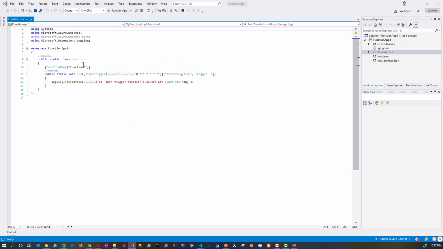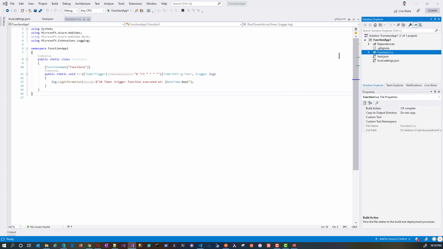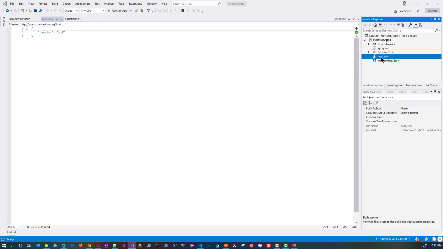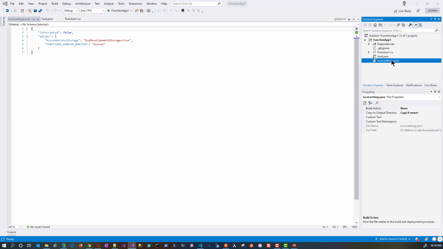So it creates a function.cs class file for me with the same sample code that we have seen in the portal earlier. You will notice here that there are two different files here, host.json and local.settings.json. The host.json file contains global configuration options that affect all the functions under a single function app, whereas the local.settings.json file stores app settings, connection settings, and settings that are used by the local development tools, and these settings are used only when you are running your projects locally.